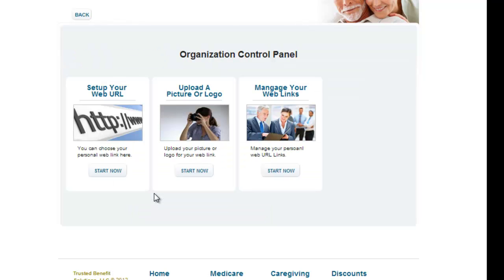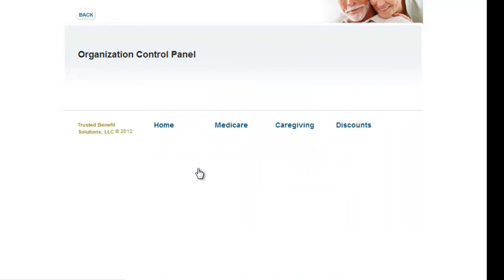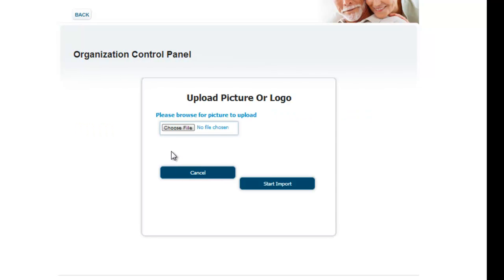You can further personalize the page by uploading a company logo. Do this by going back here to the Organization Control Panel and click on Upload a Picture or Logo. Just browse your computer to find a file you'd like to upload. And when you click Import, the picture will be added to the home page of the site that you just set up. This can be changed at any time just by coming back to this upload link and choosing a different picture.